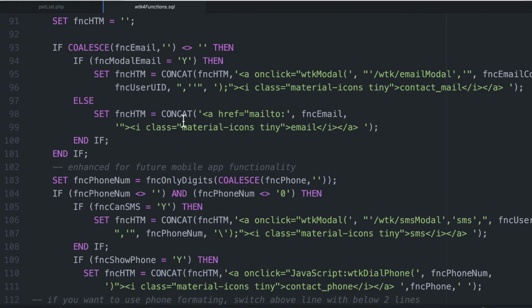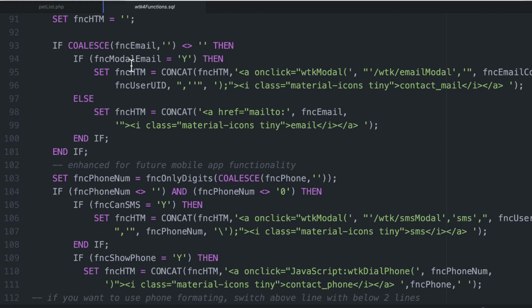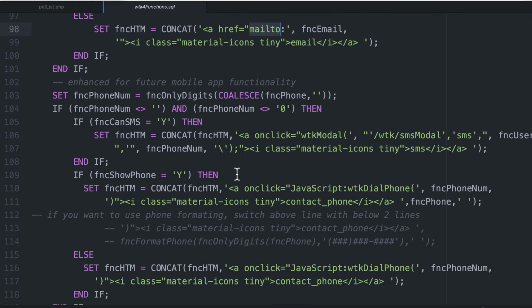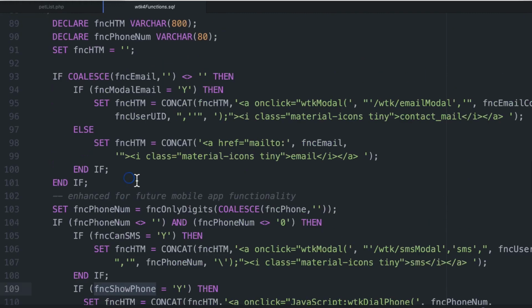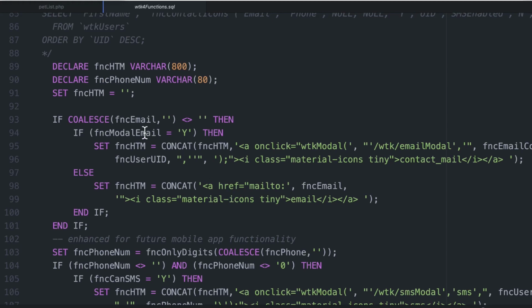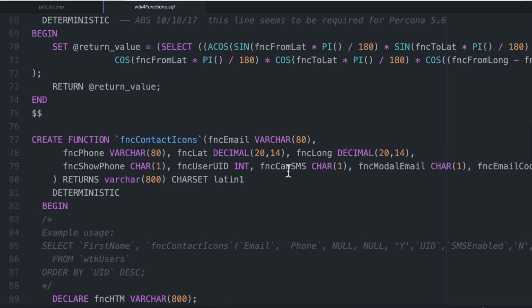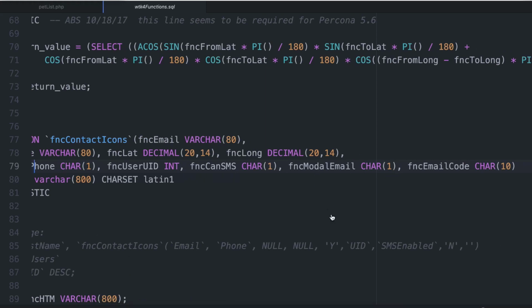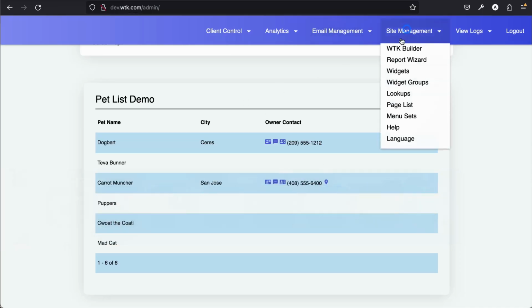You of course have full access to this function and can edit it in any way you like. See, we're using the modal here, and we say if it's not Y, then we just make it a simple mailto. In fact, let's make a couple of these changes right now regarding the show phone and the modal email. Show phone is right after latitude and longitude, and modal email is second to last.